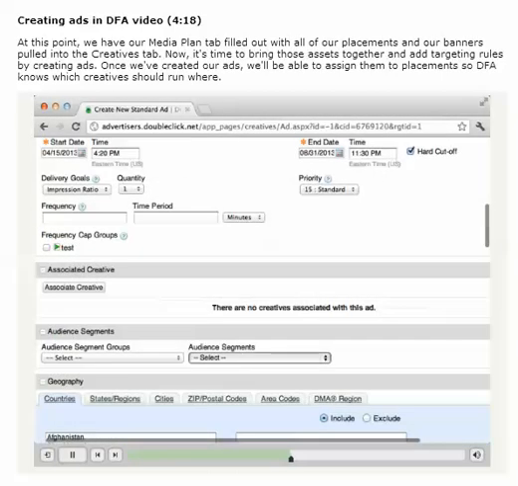Sometimes, we won't have our creative assets ready, so DFA doesn't require them in order to save an ad, but you can still set the delivery and targeting properties. Since we have our creatives ready, we'll associate them now.